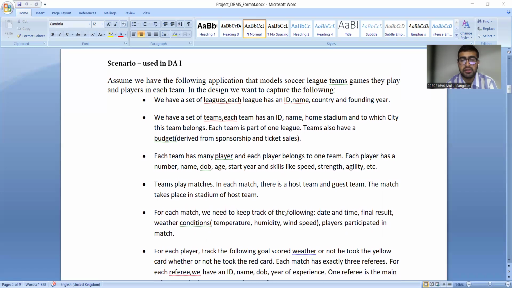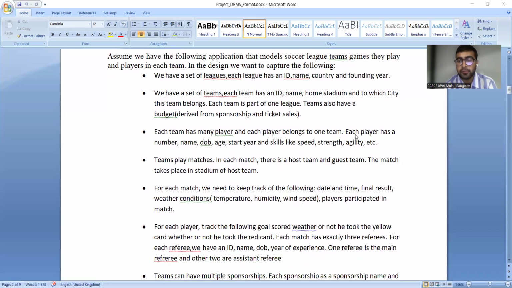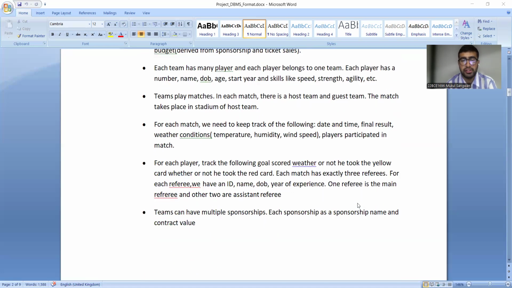Each team has many players, and each player belongs to one team. Each player has a number, name, DOB, age, start year, and skills like speed, strength, agility, etc. Teams play matches. In each match, there is a host team and a guest team. The match takes place in the stadium of the host team. For each match, we need to keep track of the following: date and time, final result, weather conditions such as temperature, humidity, wind speed, and players who participated in the match.